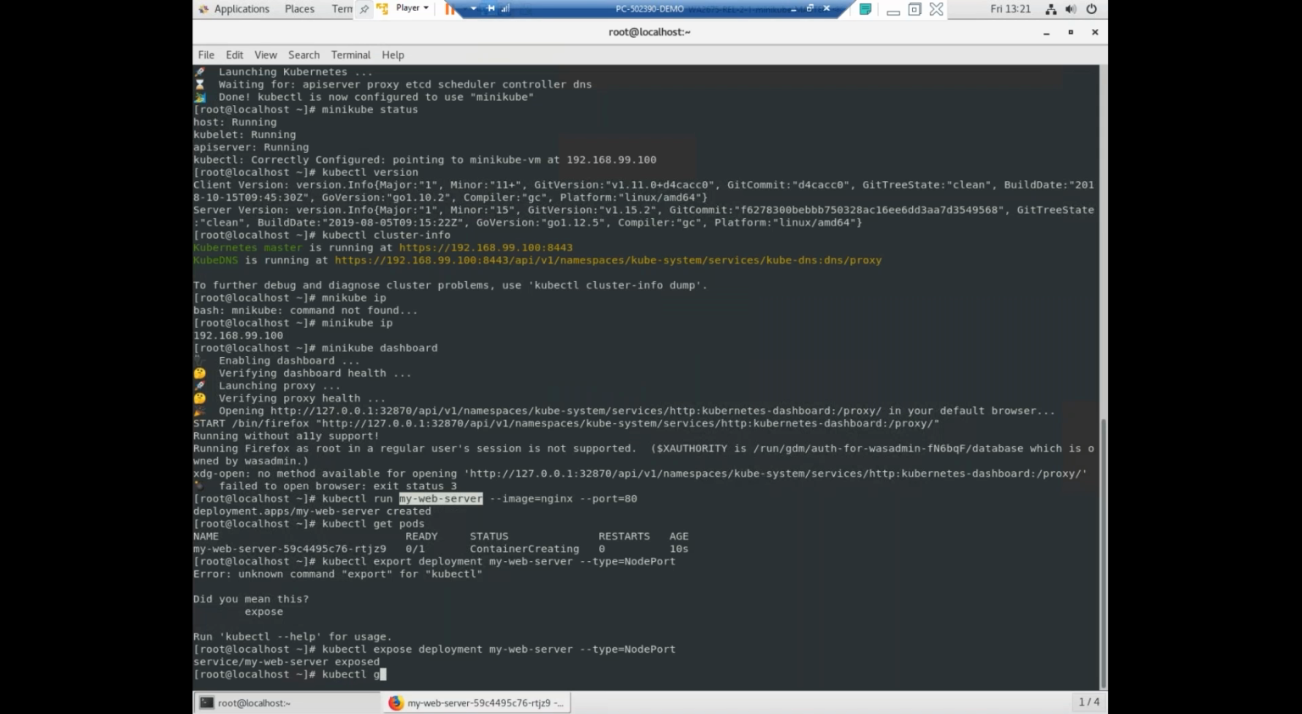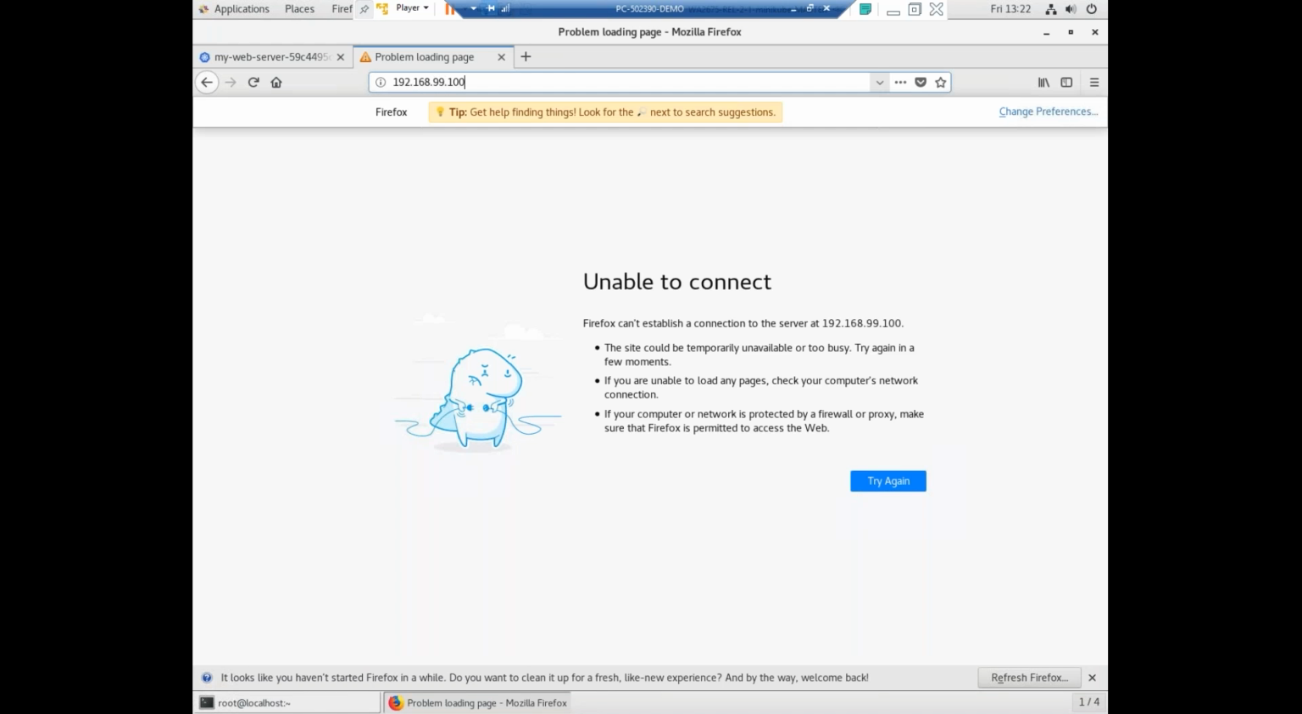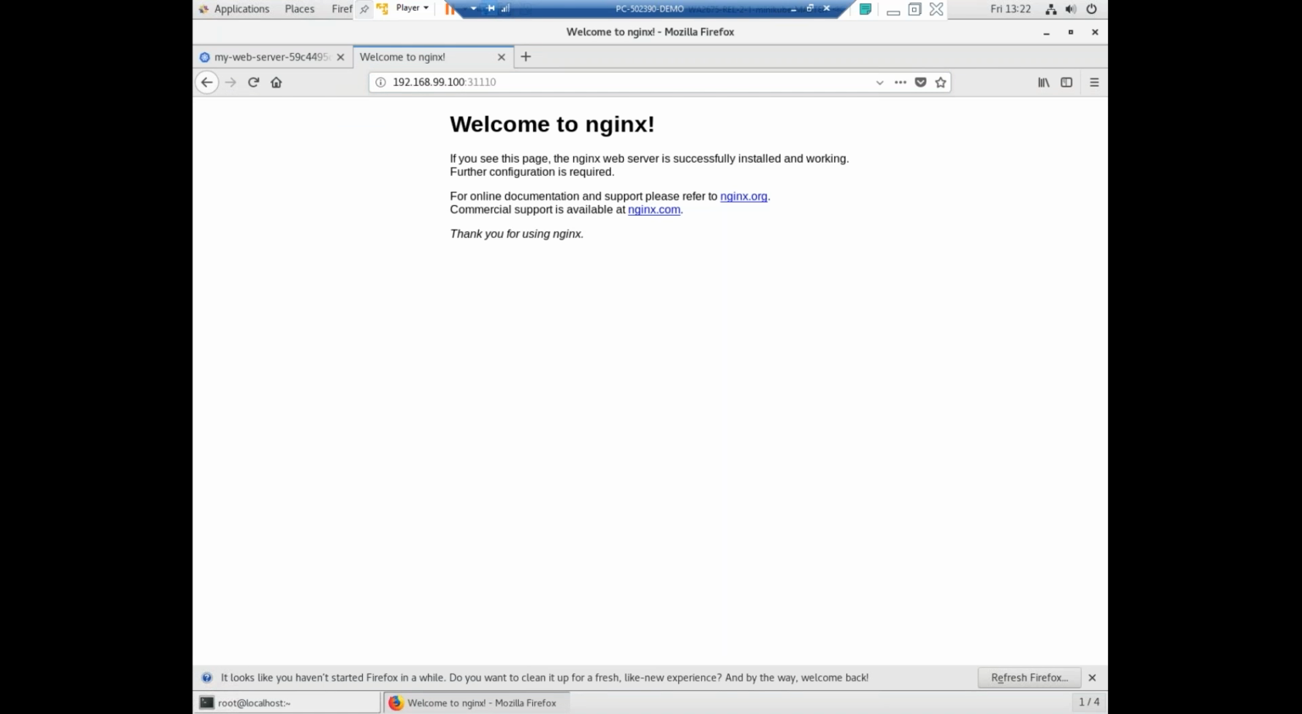kubectl get service. Now, what's a service in Kubernetes? A service is fundamentally a microservice architecture. It could be a monolith as well, but that would be typically a service. There you go. Here's my cluster IP and node port. That would be the internal IP, and it's open actually on port 3311110. So I'll make a copy of that. Let's try that over here. There you go. Welcome to Nginx. I was able to connect to that service running in Kubernetes.